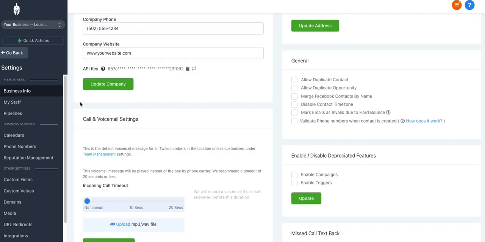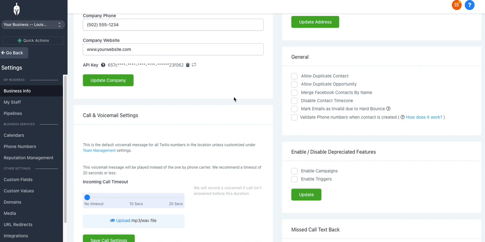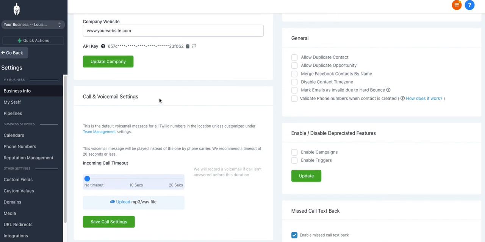Now, if we're scrolling down the page, there's a couple other options that we can edit and manipulate in the application. The first one is this call and voicemail setting. So one of the things that the application does is it connects with a phone number for your program here. And so when people are getting texts and ringless voicemails from that number, oftentimes people actually call the number back. And so what you can do is set it up to play a voicemail message instead of the one by the phone carrier.